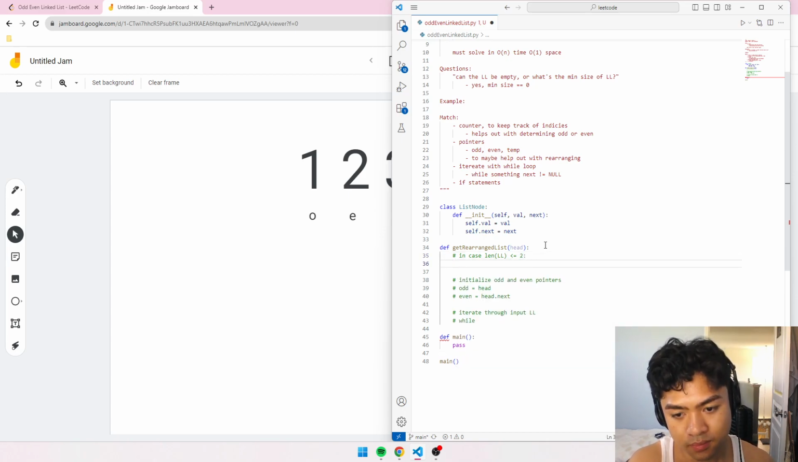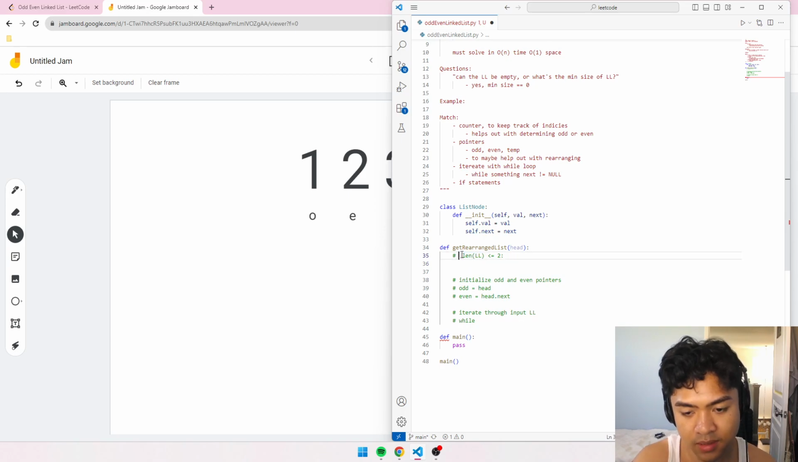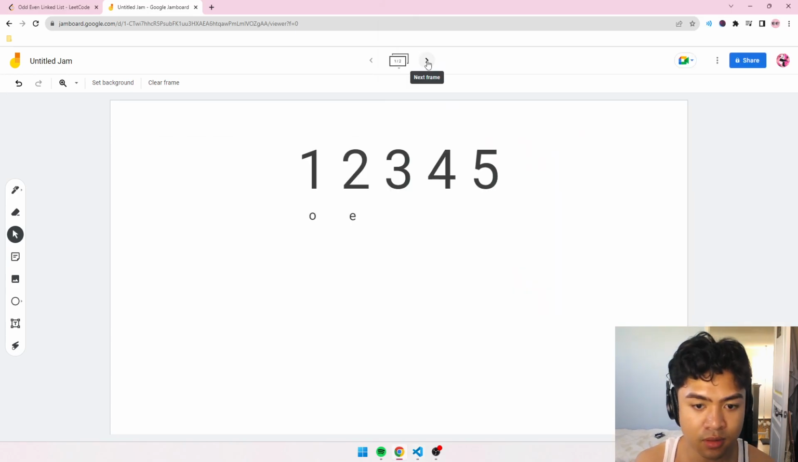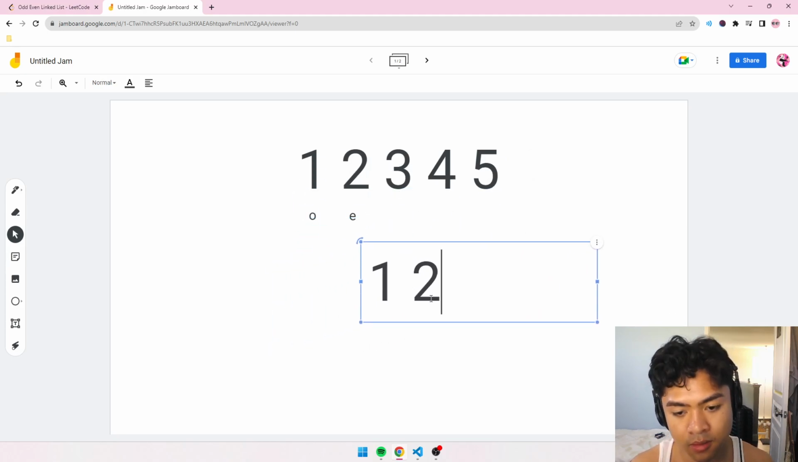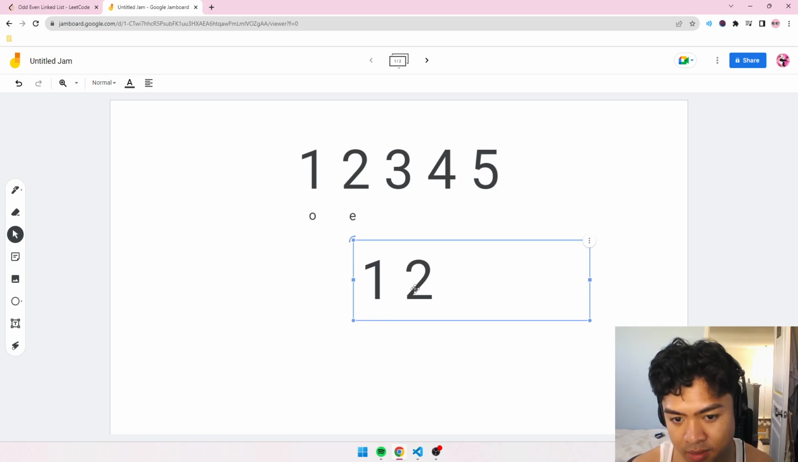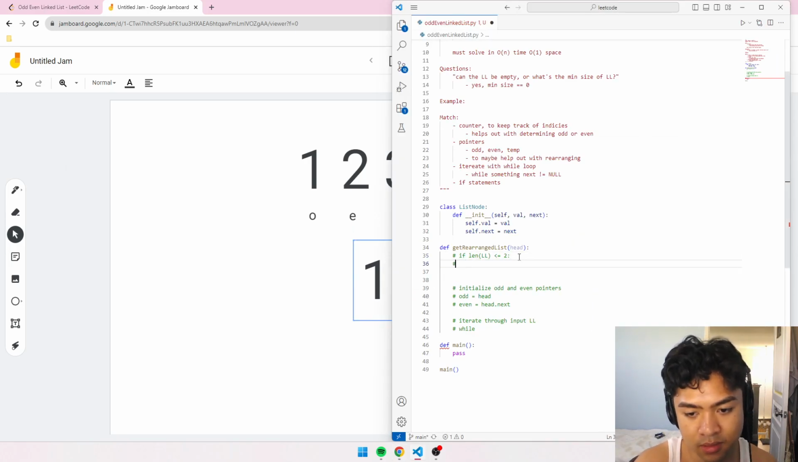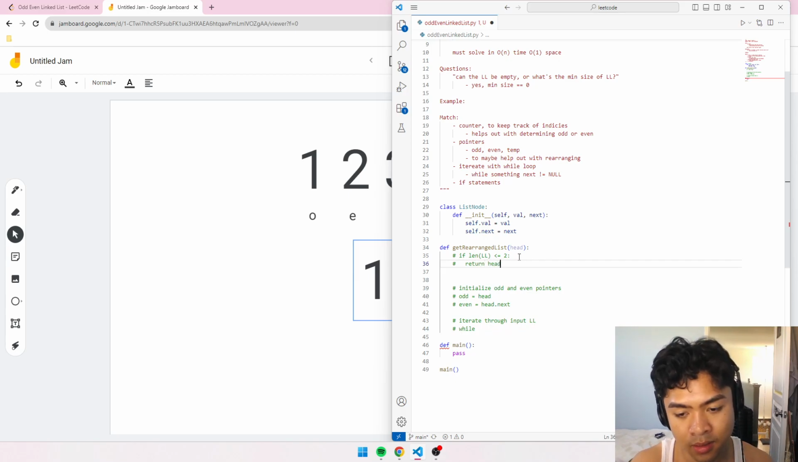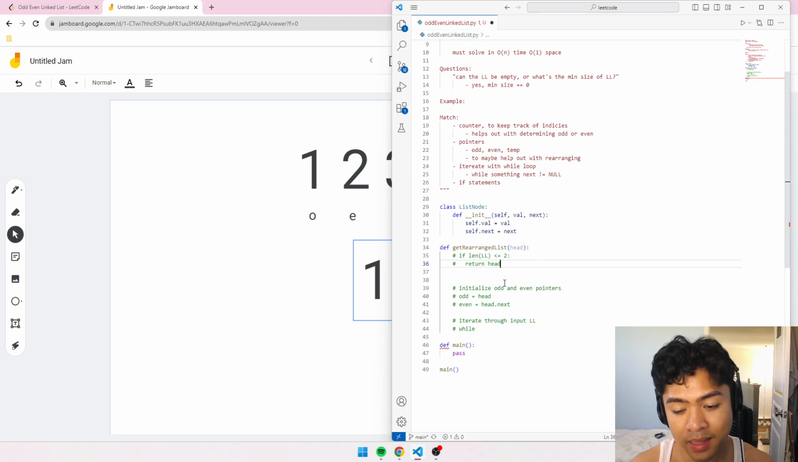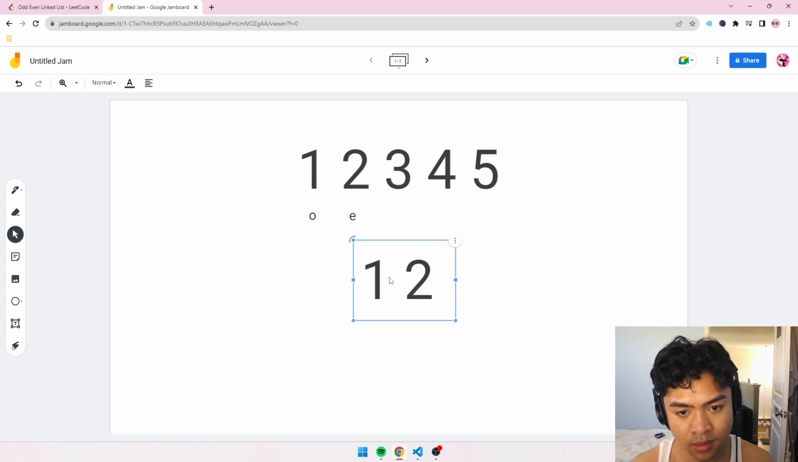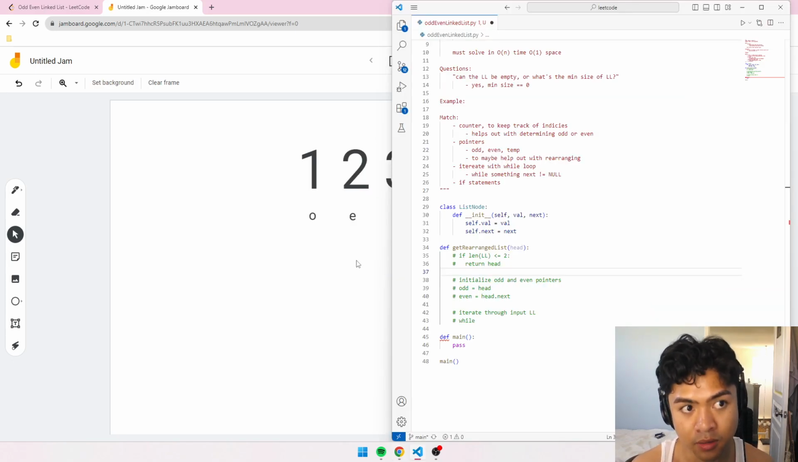So if the linked list is less than or equal to 2, let's just say we have this linked list, right? I think it's safe to say that we can just return the linked list, or return head, right? I'm pretty sure, because they're already in order, because this is odd and this is even, right? That makes sense, and that's before we go into the while loop, so that's fine. They're already arranged in that order where odd goes first and even goes last. So yeah, that makes sense.